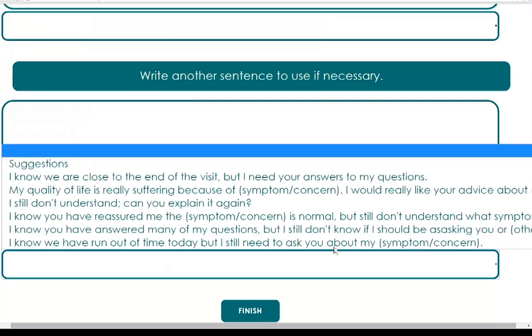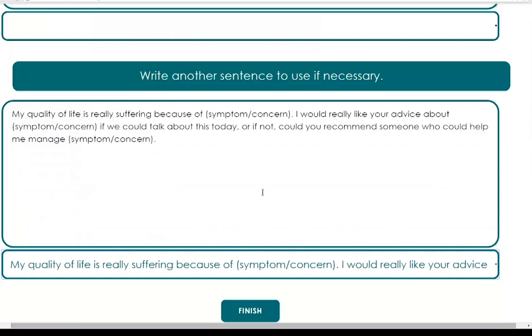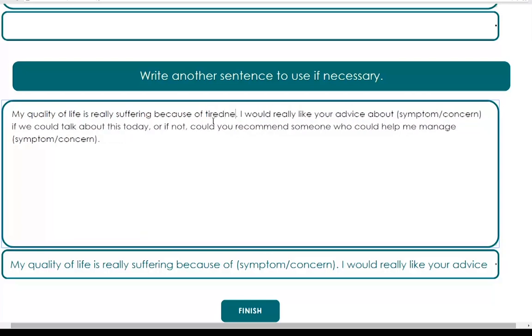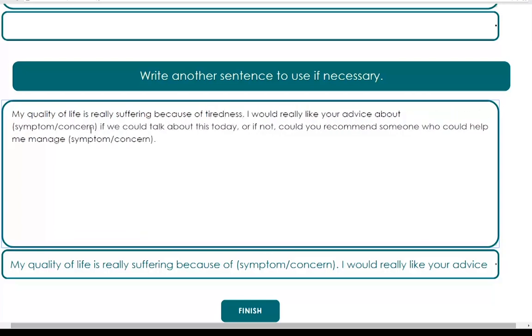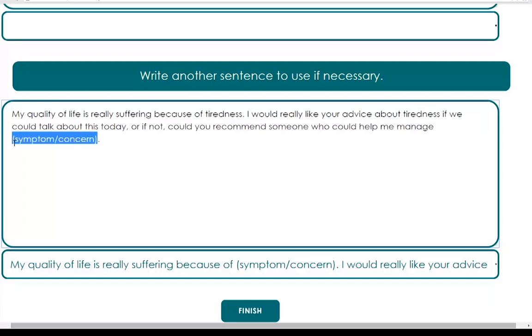For example, you could click on the box that says, "My quality of life is really suffering because of my tiredness. I would really like your advice about my tiredness if we could talk about this today." And you can edit this any way you choose. When you're done, click on the Finish button.